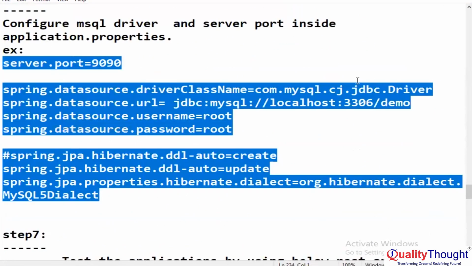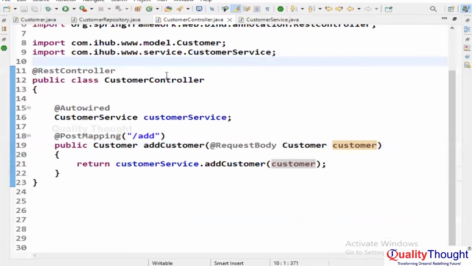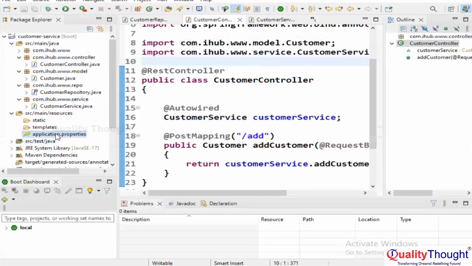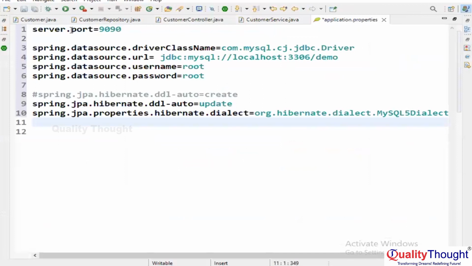So now you can see here, copy this one. Same like MySQL database, sir. MySQL database. Open application.properties file. Tell me in which server port number it's running. Tell me which driver we are using. MySQL driver, URL, username, password. What is my schema name? Demo. This is very, very important.